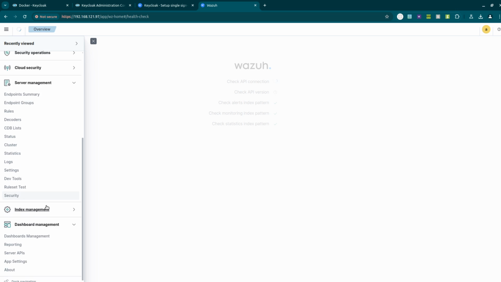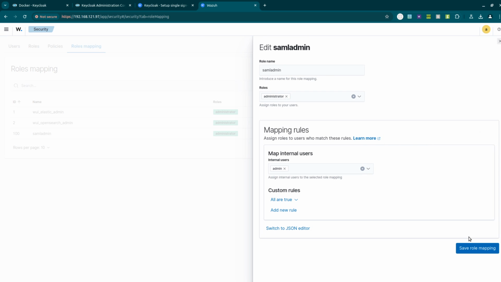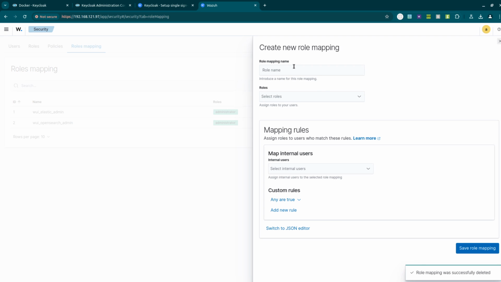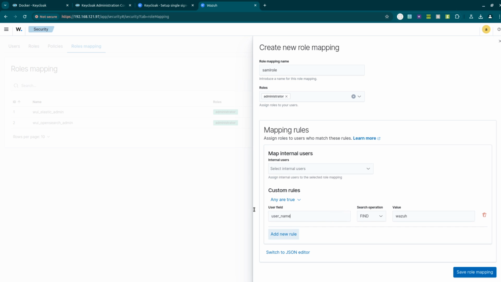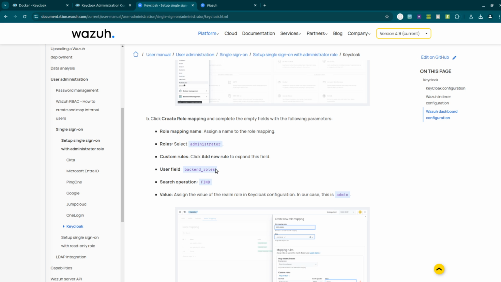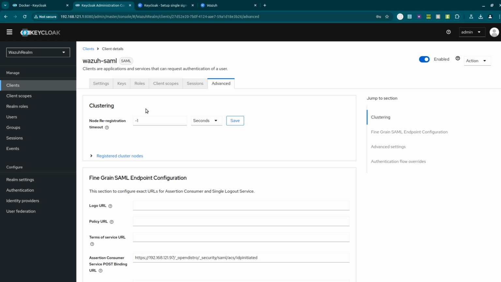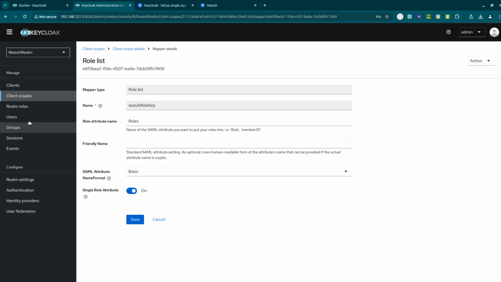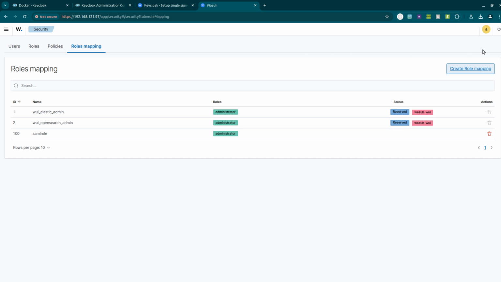If I navigate now to security under server management, roles mapping, we can recreate it just for the sake of this tutorial. Create role mapping, SAML role, should be administrator, add new, let me check backend roles, find admin, which is the admin role that I have added here. I think my group should have a role mapping to admin. Okay, so this is done.